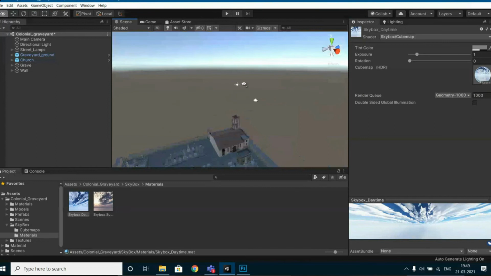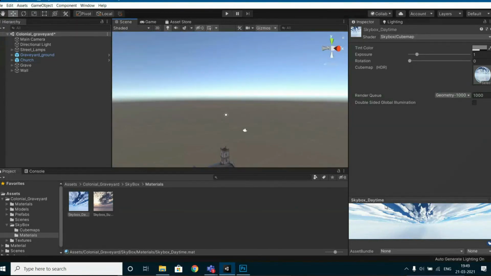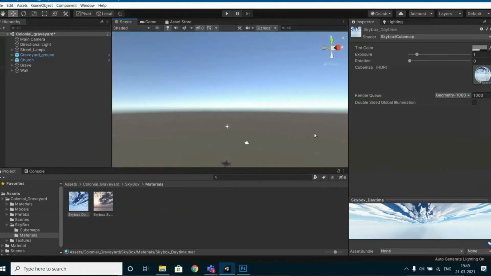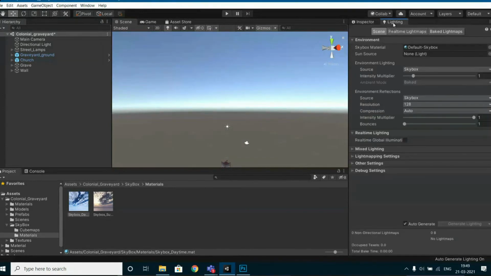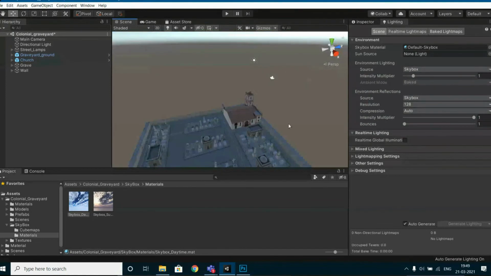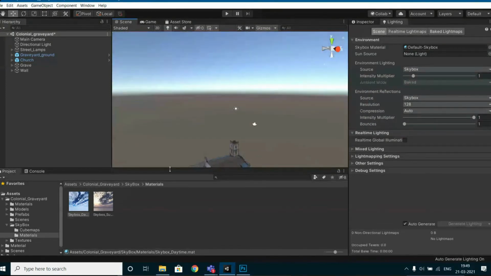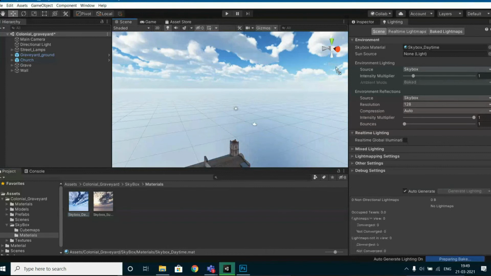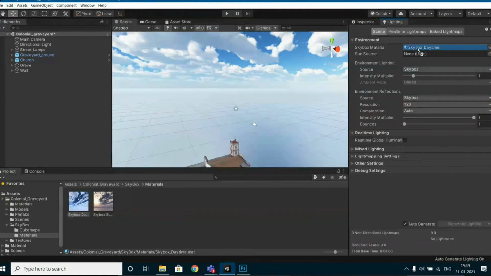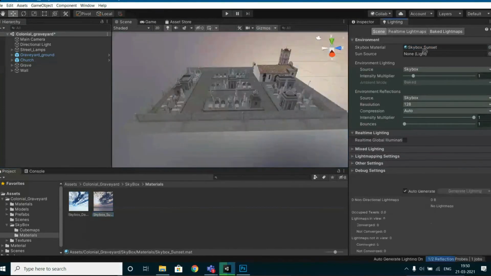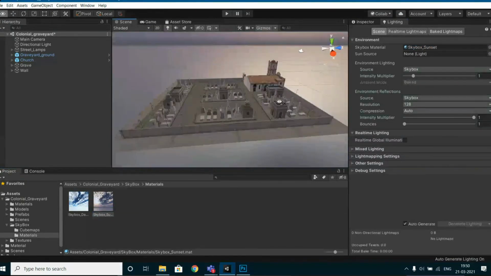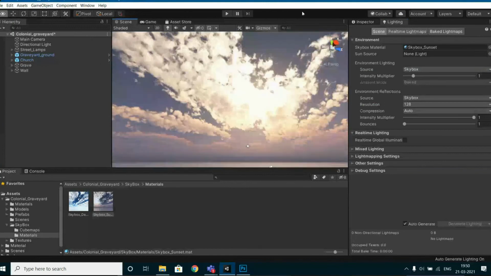So how do we do that? Let's go to the lighting again, and in the skybox material, you can see it is using a default skybox. As I said, Unity comes with a default skybox which looks like this, and if you want to change that, we can just drag this in and drop it in here. Now you can see it has changed to skybox daytime, and these clouds have appeared in the sky. So this is how you add clouds to your scene. Now there's another skybox. If I drag this, you get the effect of evening.